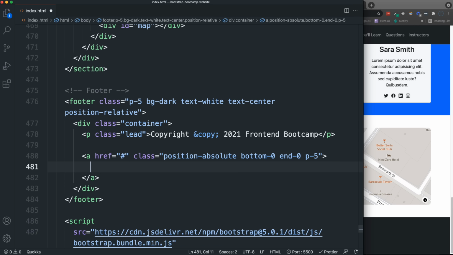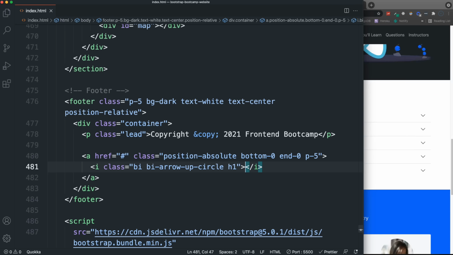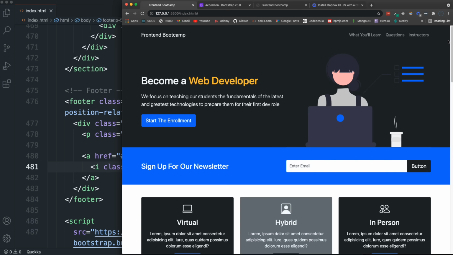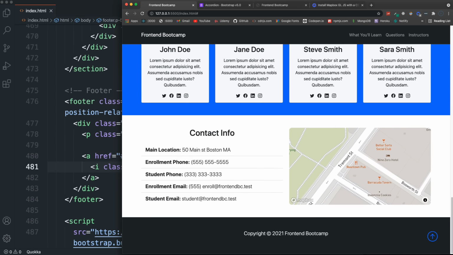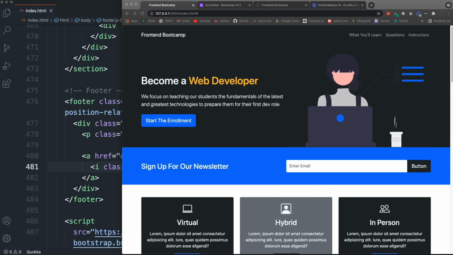And then for the icon, let's do I tag with a class of BI, and then a class of BI dash arrow dash up dash circle, and then also H1 just to make it bigger. So if we save that, it brings me back up, but you'll see that now we have this up arrow if we want to go back up to the top.